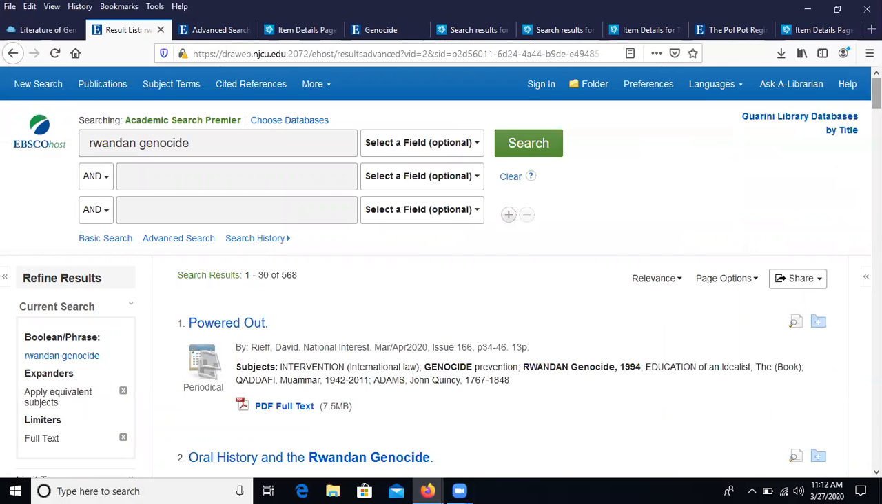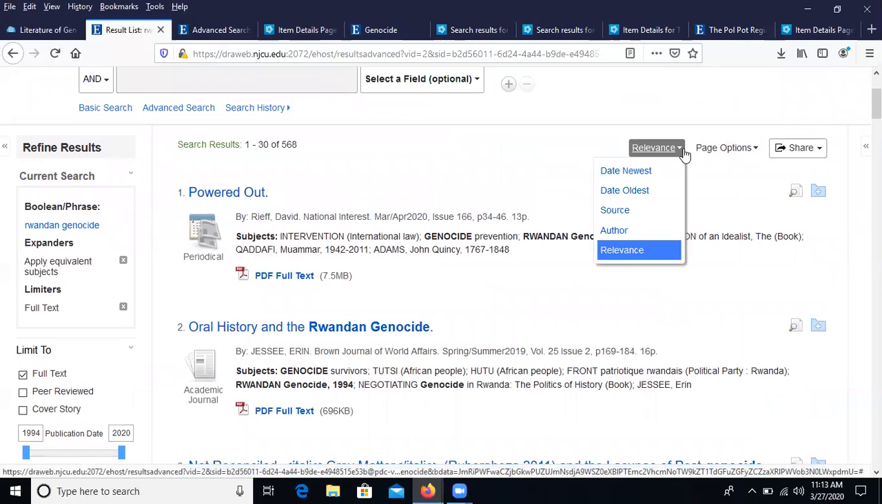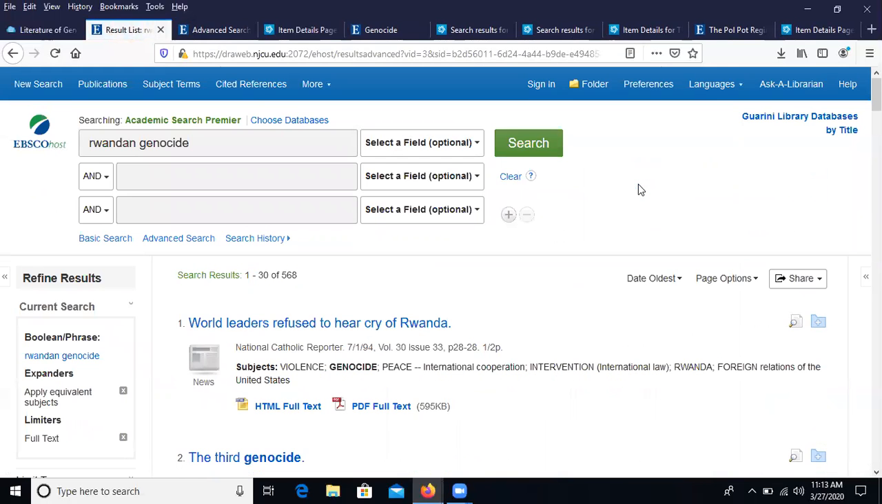So we've got 568 articles. Okay, I can do all these limits on the side. You can see it goes back to 94. So if you wanted to see articles that were actually written during the time that the genocide was going on, you would look at those 1994 articles, and that might actually be interesting. And the way you would do that quickly is, you see this is the sort pull down. You can sort by newest, oldest, author, relevance. So if we do oldest, we're going to get all of the articles from 1994 on top.